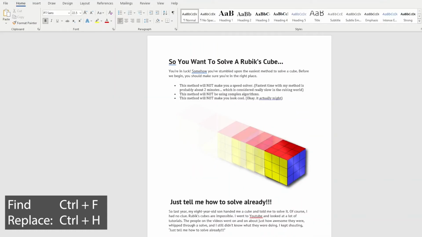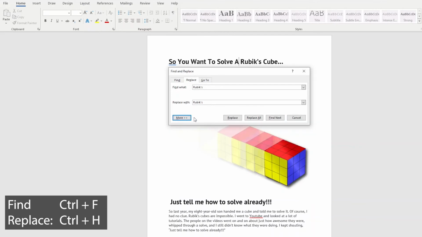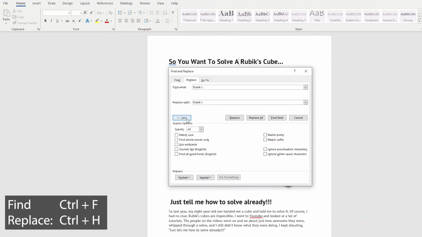However, it's even more powerful than that. I can go in here and say, you know what, I want to actually do more than that. Let's hit Control H for Replace. Here's our previous changes we had up here. Let's delete that. And for find, let's just type in Rubik's. And then we'll replace that with Rubik's. What's the point of that? It's because the Rubik's we're replacing it with will have a different format. So if this part isn't already open, you hit More. And if you want to close it, you just hit Less.